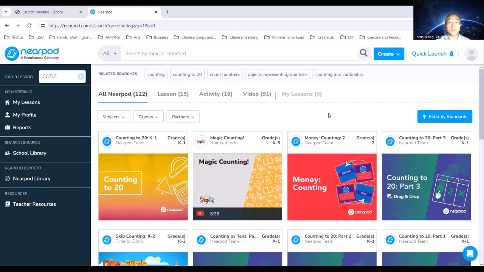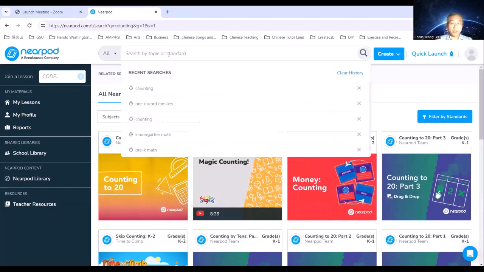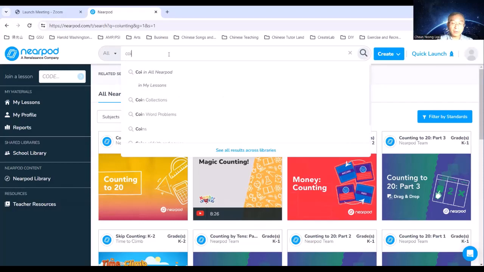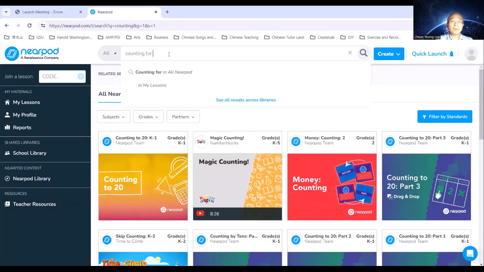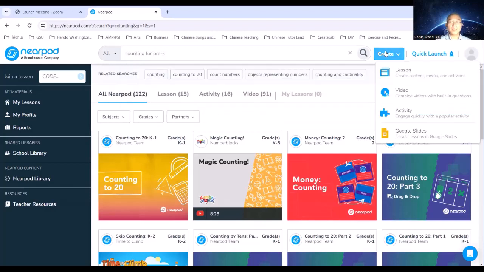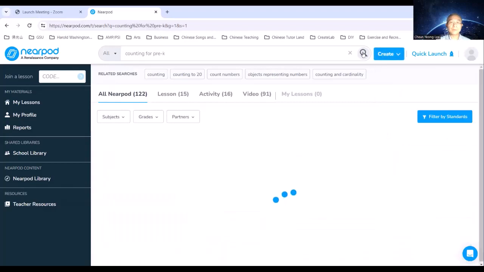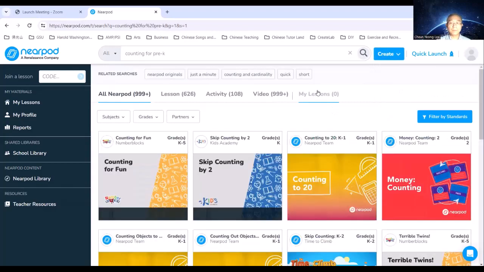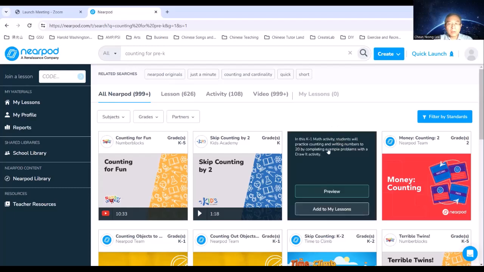Okay, if you are teaching a math lesson, you can just come to search here and type counting, and for pre-K, and you click search. You can see that here. It's Counting for Fun. This is for grade K to 5. Or you can see a lot of lessons like this, right, on the counting topic. So I'm going to pick this one.